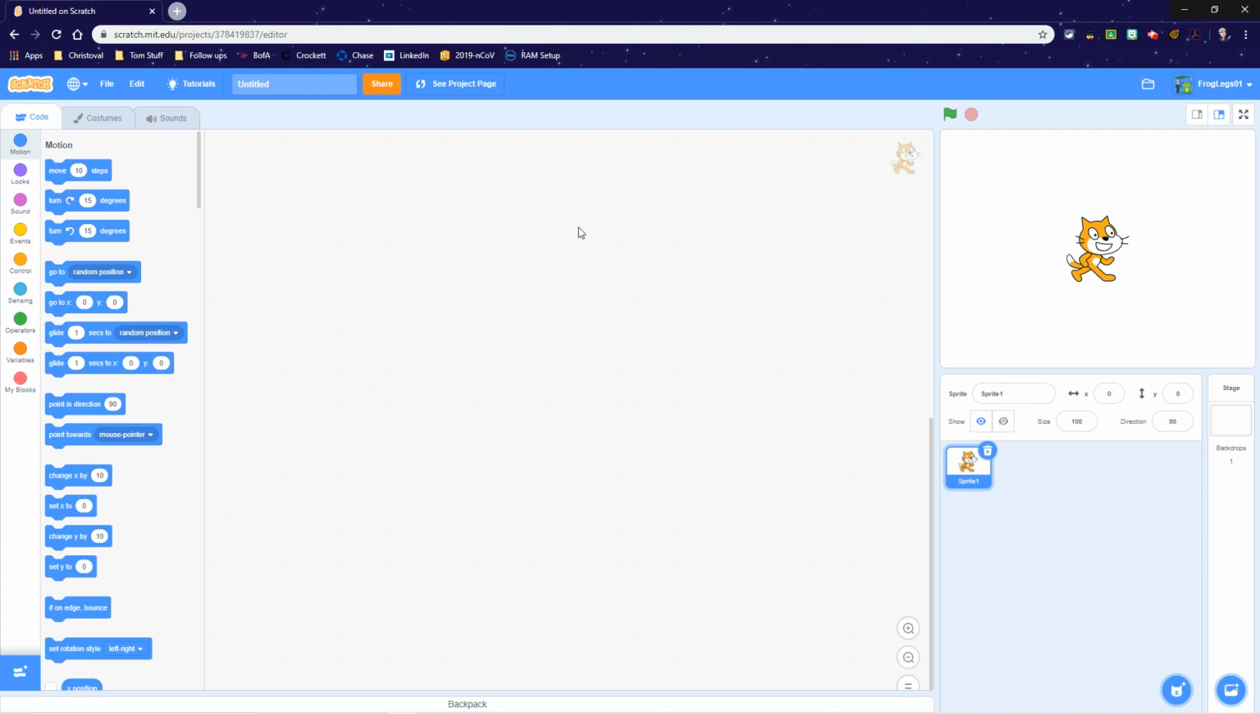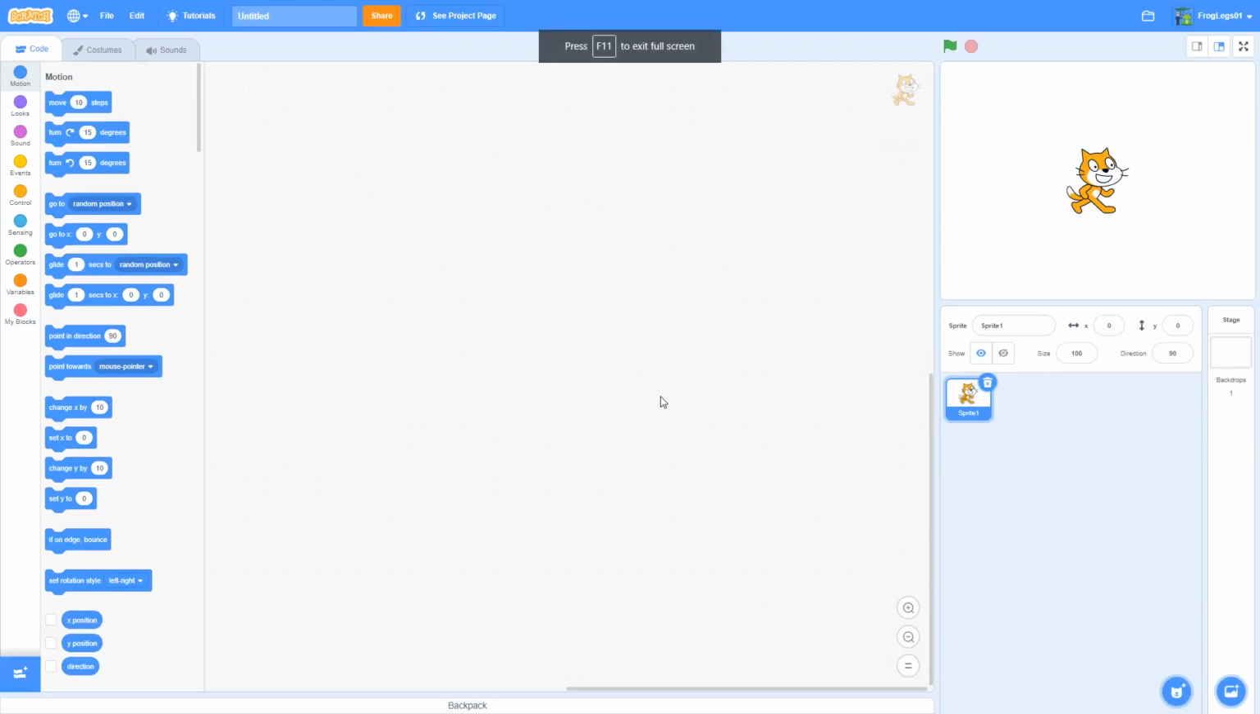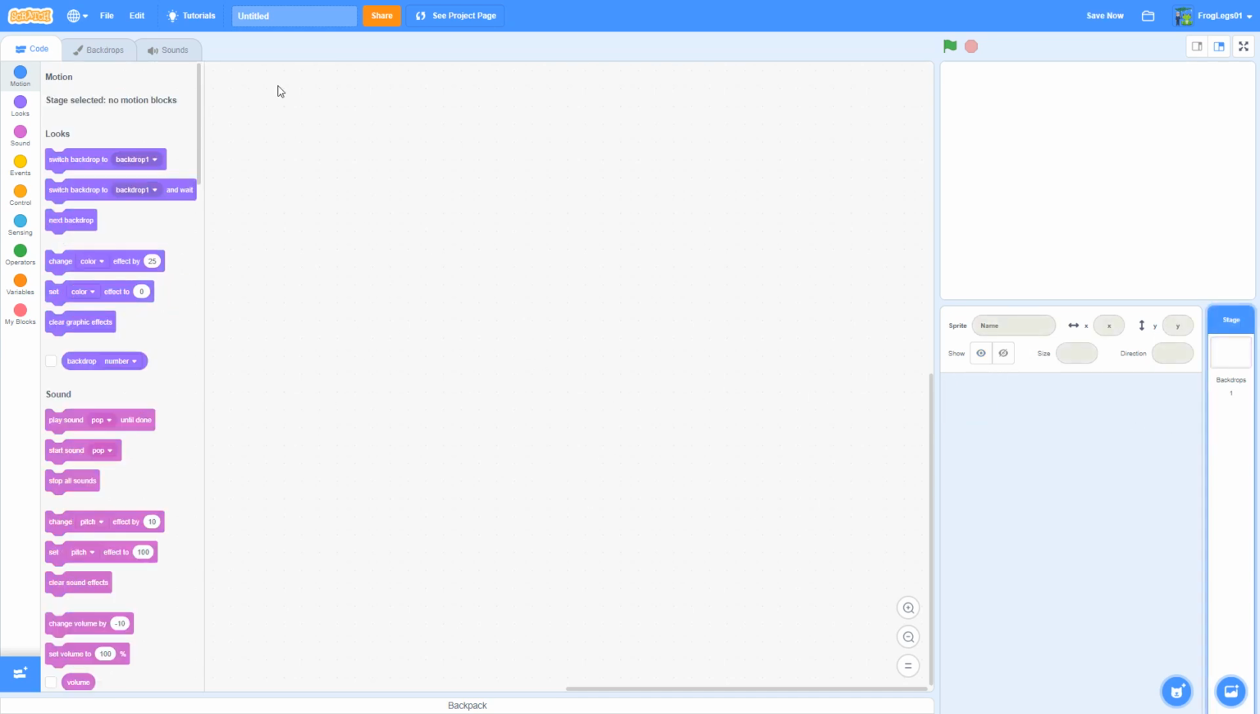So I start out with my standard page in Scratch. I am going to press F11 to make my page a little bigger. So if that's a little weird to you, then you'll know what I did. I like to clear my stuff before I get going, so I'm going to kill this sprite guy here. You can bring the cat back if you want.